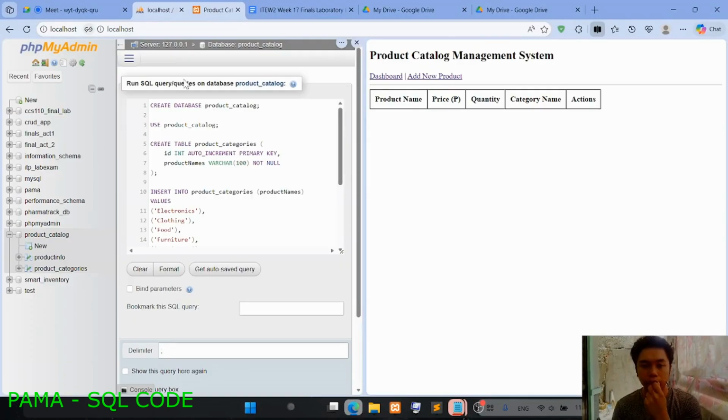SQL code for it. So to start, we need to create a database for the catalog. I already created it, so if I run this code, it will be an error. So I just copy paste this. I just copy the code again for the demonstration. So we need to use the USE keyword here to use the database.